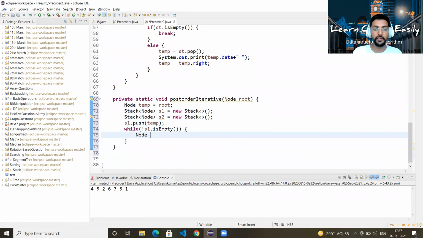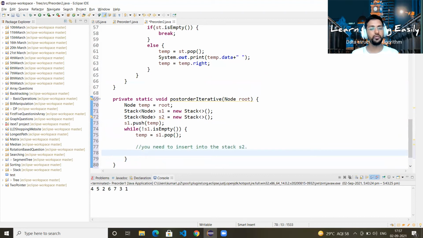Now you need to pop the element. So insert the popped element into, let's say, this node. Once you do that, you need to insert it into the stack S2, right? Every popped element you need to insert into the stack S2. Just keep in mind. So you will insert the temp inside the S2.